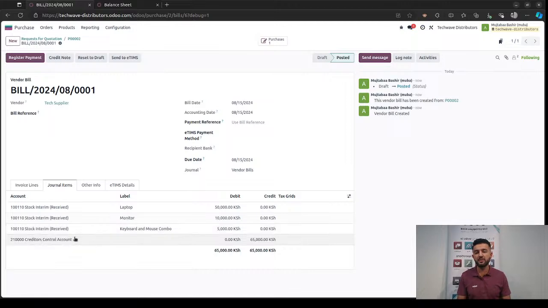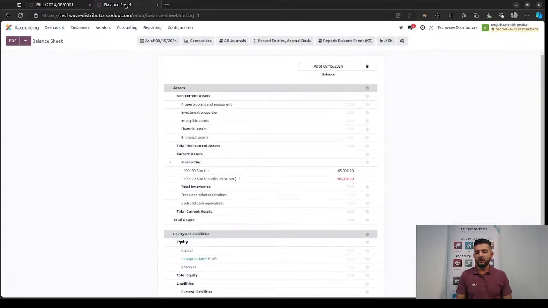At the moment, we don't have any cost of sale or expense account. So we can verify that we are in the Anglo-Saxon accounting method. Okay, right. So if we go over to the balance sheet again, you can see that the stock interim now has no value and we only have a value in our stock account. Okay, so this is basically holding the entire value of our stock.